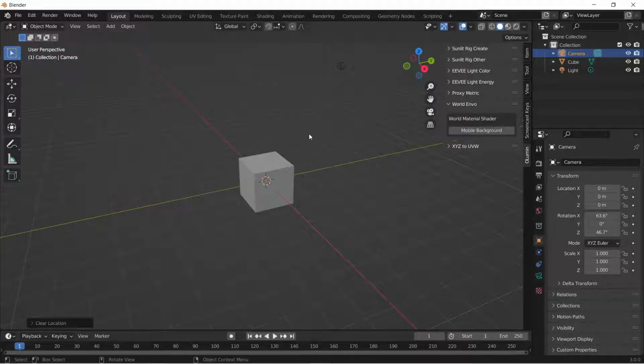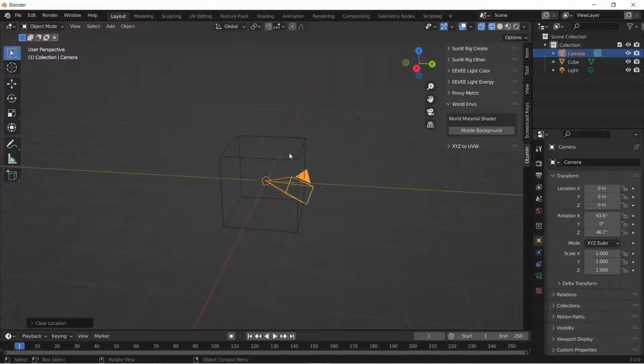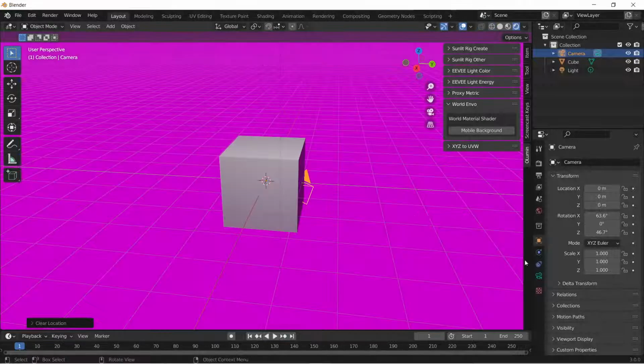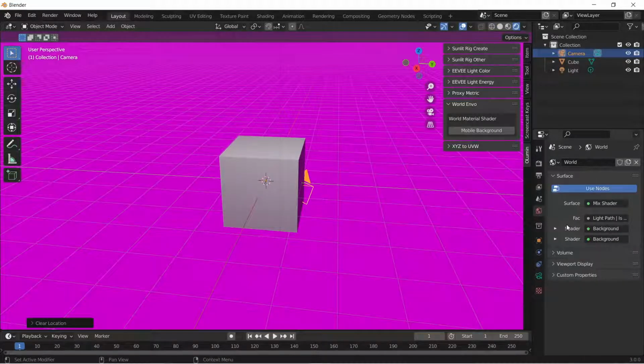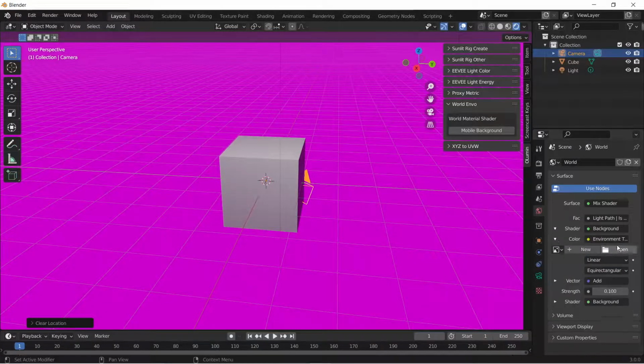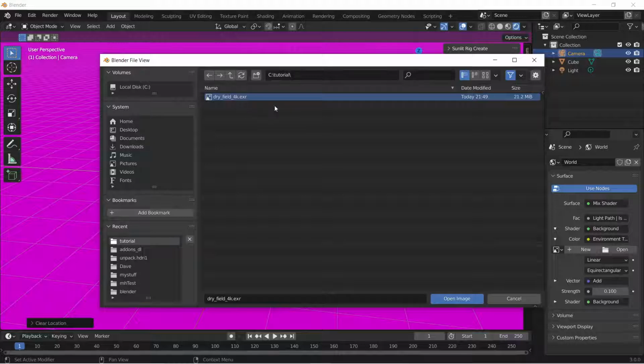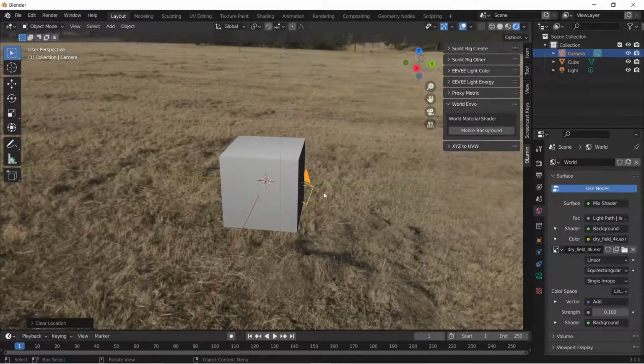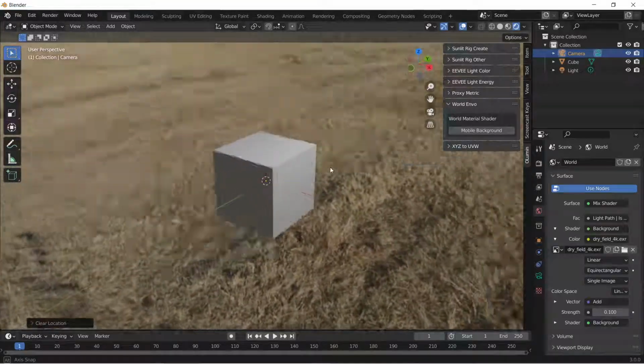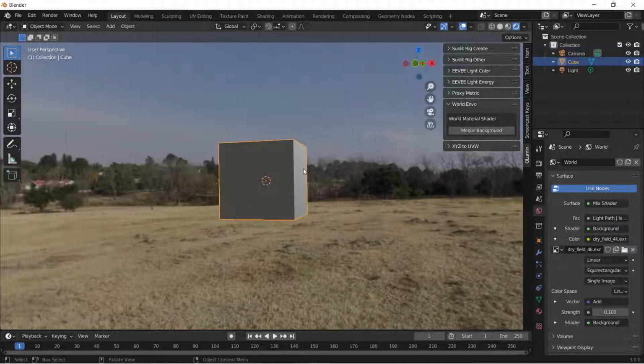It's a good idea to reset the camera to the origin. For this next part, we'll see how it looks. We need to plug in the HDRI. We can do that simply this way. There's our dry field image. Open that. It updates. Everything looks like normal, at least for an HDRI anyway.